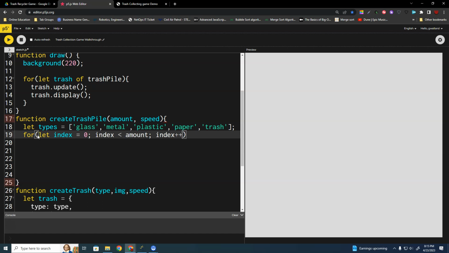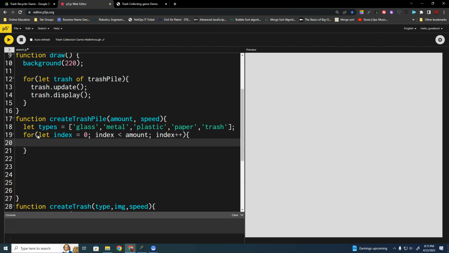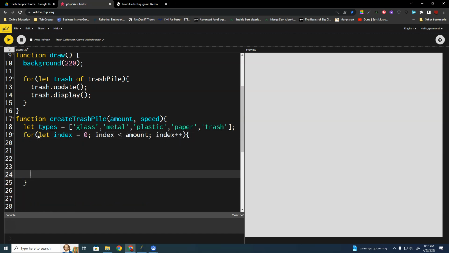And index will increase by 1 every single time it does this. So inside here, this is where we need to determine what type we want to use for our trash, and then determine what image. This is kind of like a factory function. We're using this to build it. We don't care how it's building it. We're just designing the factory to do it. And then we're calling that create trash function that's going to build those simple objects for us.